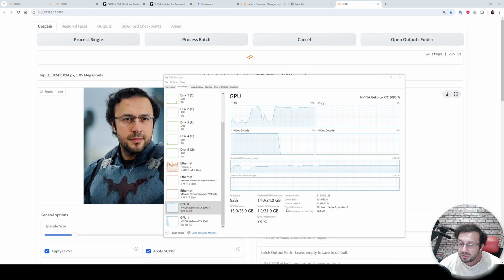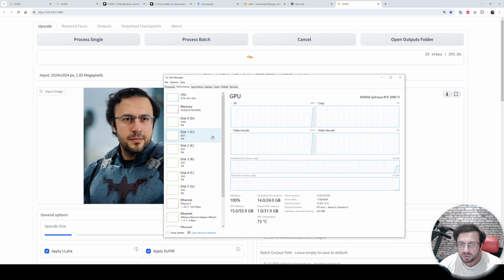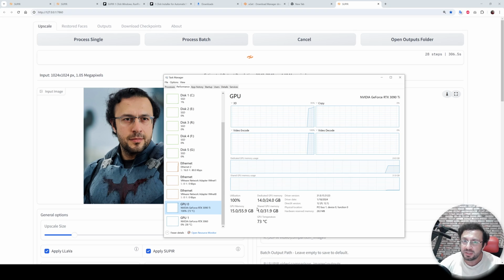If your upscale is too slow, then start your task manager. Let me show you. Right click, start task manager, go to the performance tab, and in here you will see your GPU and pay attention to the shared GPU memory. If it starts using shared GPU memory, then it will become 20 times, 30 times slower than expected. So what you can do to prevent such an issue, you need to reduce your use of VRAM before you start upscaling.